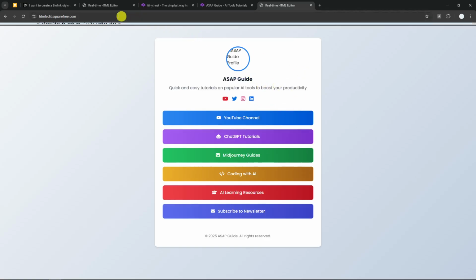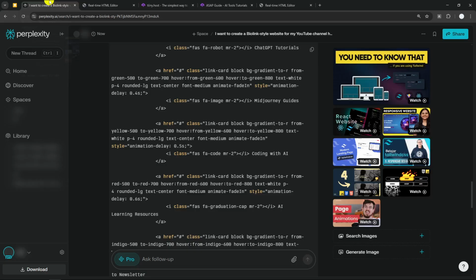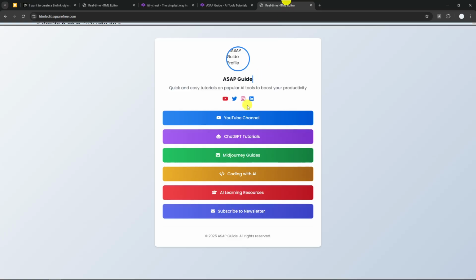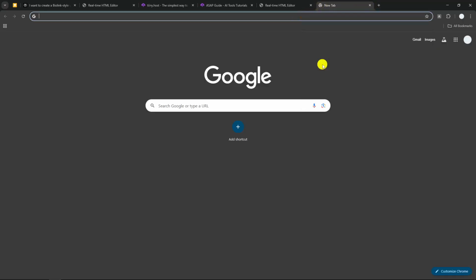So let's go back to Perplexity again, because I want to make some changes. First, I want it to please remove the typing animation, and then I'm going to add another revision. Right now you can see that the profile picture is just some text, but I want to use a profile picture that I have from my YouTube channel. So this is the link of the profile picture from my YouTube channel. Okay, cool.